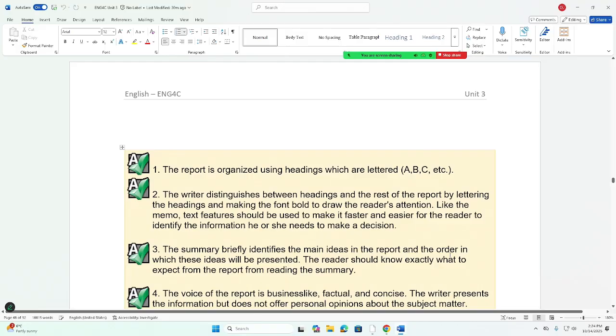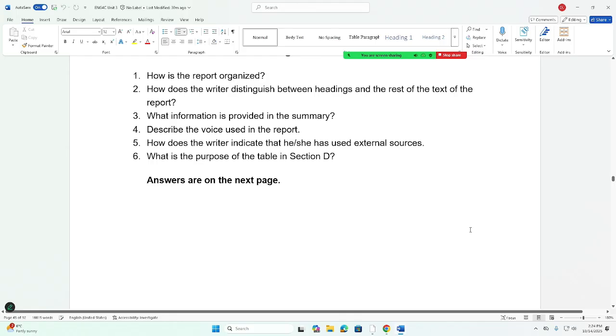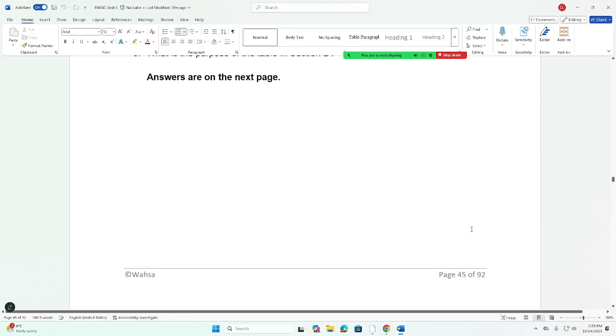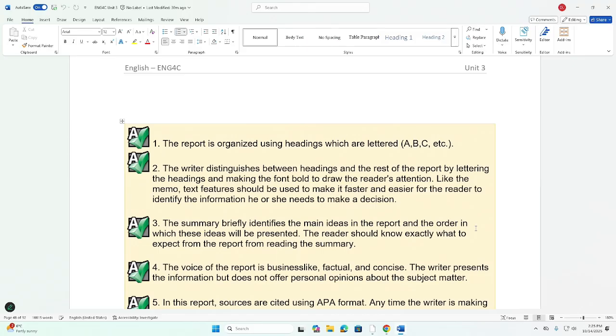Like the memo, text features should be used to make it faster and easier for the reader to identify the information he or she needs to make a decision. Number 3, what information is provided in the summary? The summary briefly identifies the main ideas in the report and the order in which these ideas will be presented. The reader should know exactly what to expect from the report from reading the summary.